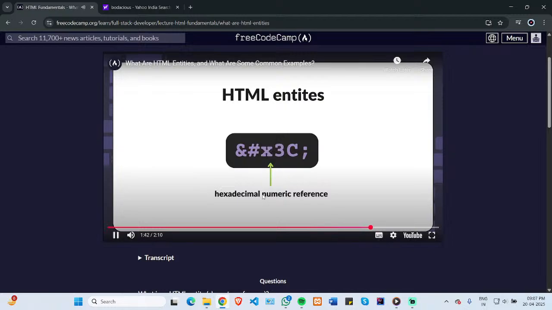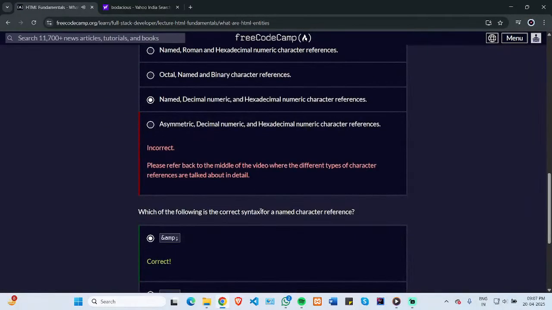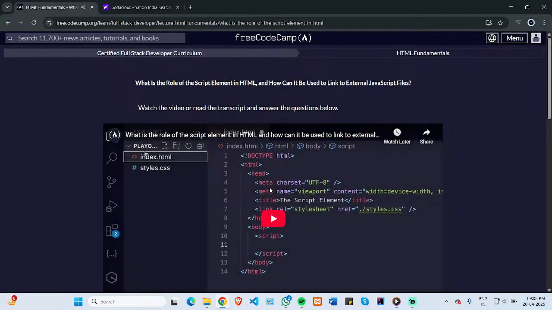Here is an example of using the hexadecimal numeric reference for the less than symbol. This character reference starts with an ampersand sign, hash symbol, and the letter X. Then it is followed by 1 or more ASCII hex digits and ends with a semicolon. I don't have to remember these.